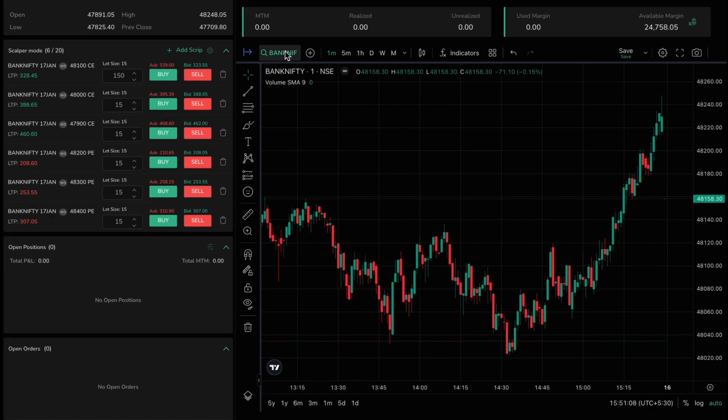And again, out here you can see your MTM, realized profit, unrealized profit, used margin, available margin, and your open position and the close position, etc. So this helps you stay on one screen and execute any kind of order you want without hopping to a different screen again. And from one place you can modify and exit everything you want.